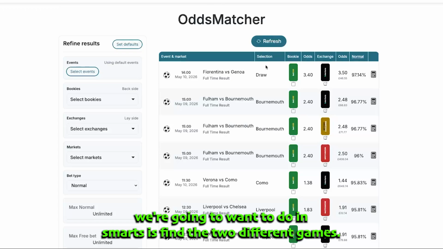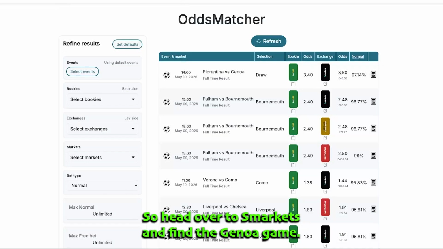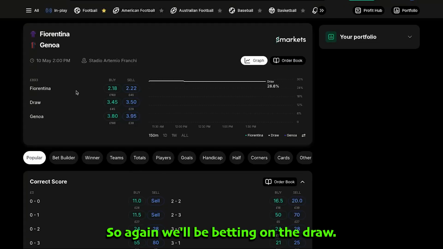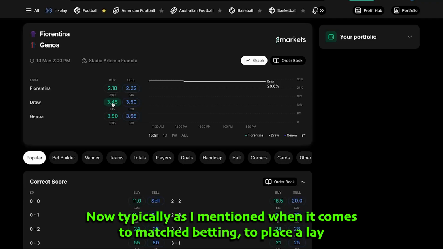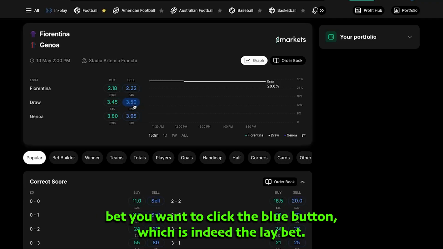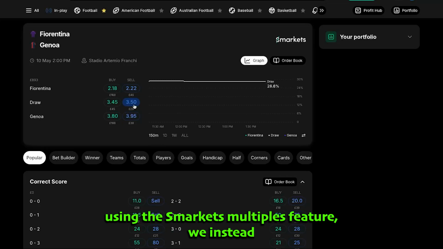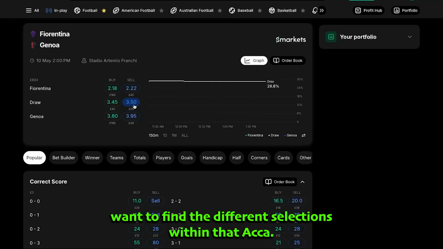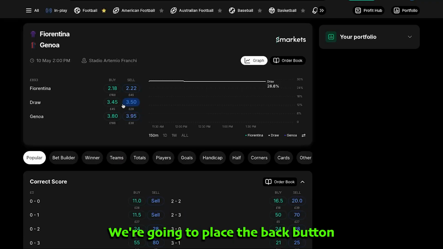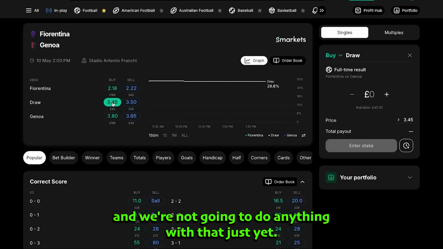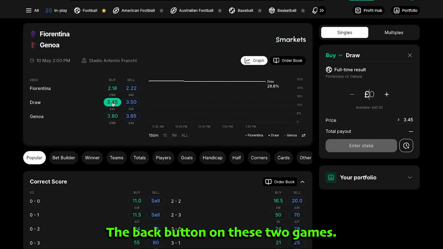So the first thing we're going to want to do in Smarkets is find the 2 different games. So head over to Smarkets and find the Genoa game. So again, we'll be betting on the draw. Now, typically, as I mentioned, when it comes to match betting, to place a lay bet, you want to click the blue button, which is indeed the lay bet. However, when we're building the Acca, when we want to lay the Acca using the Smarkets multiples feature, we instead want to find the different selections within that Acca. We're going to place the back button, and we're not going to do anything with that just yet, the back button on these 2 games.